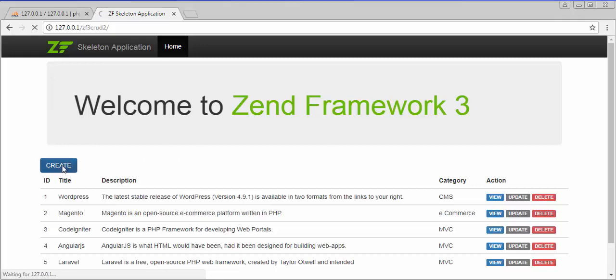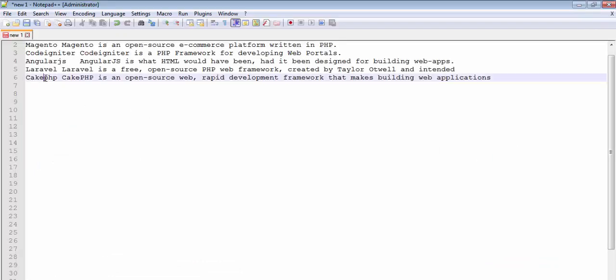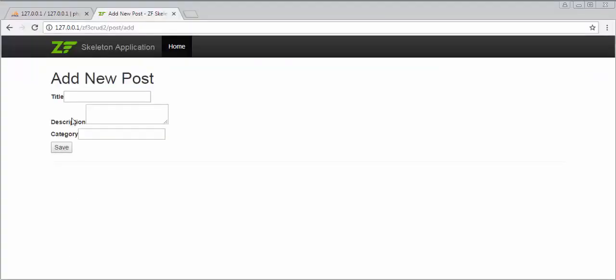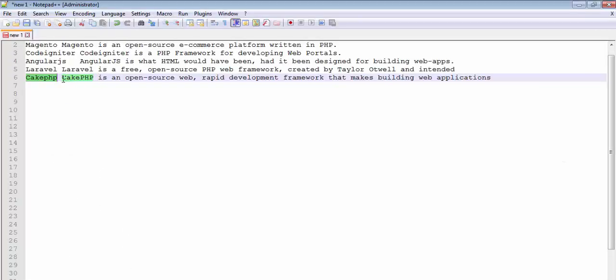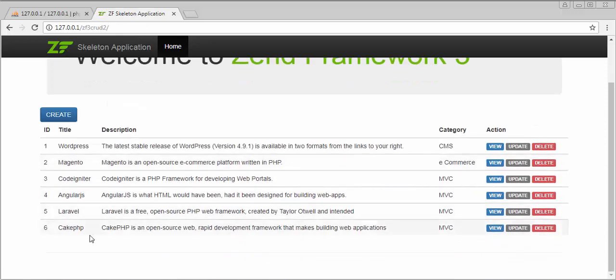Now I'll be redirected to an add new post form. Now I will be adding one more post. Just copy this. And this one is MVC. Now I will click on save. Now you will see the sixth record also gets stored inside our database and is also displayed on our home page.